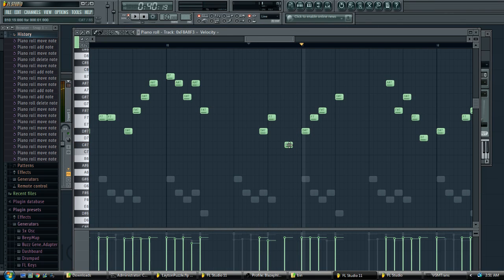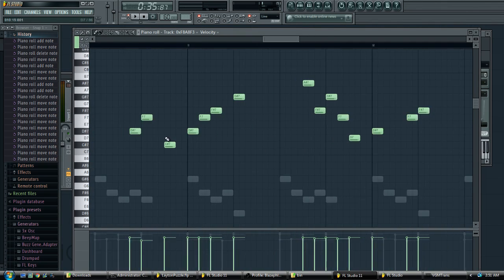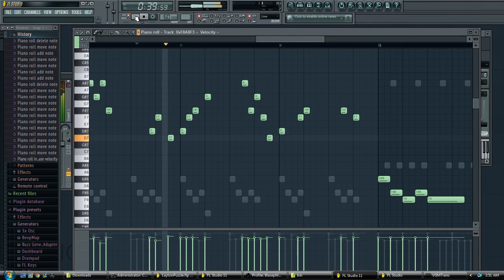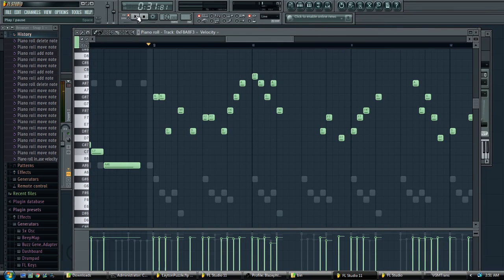This doesn't sound right either, does it? That doesn't sound right either. The C sharp. Oh yeah, this section never uses a C sharp. It does use a D though. There we go. Yeah, that sounds better.